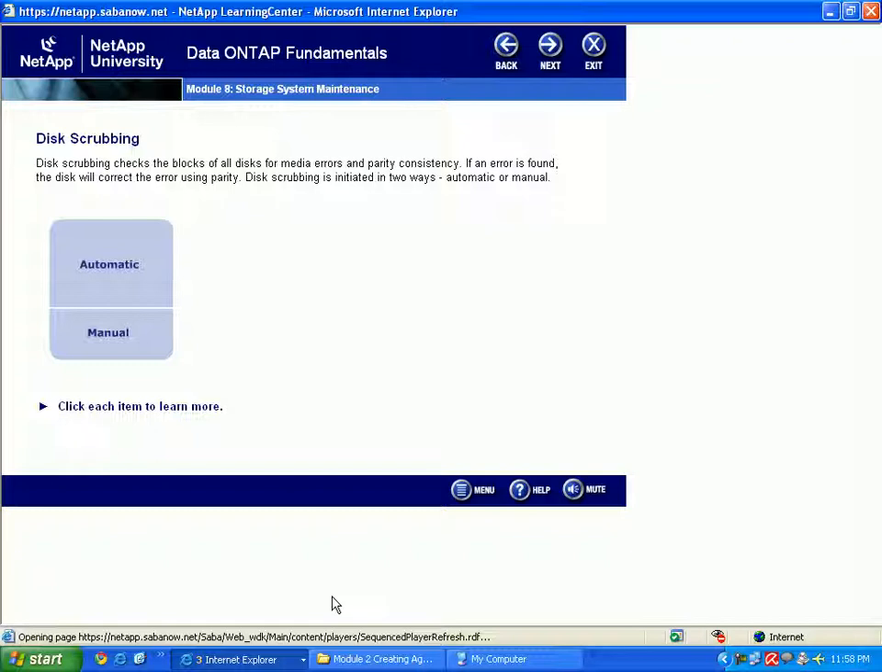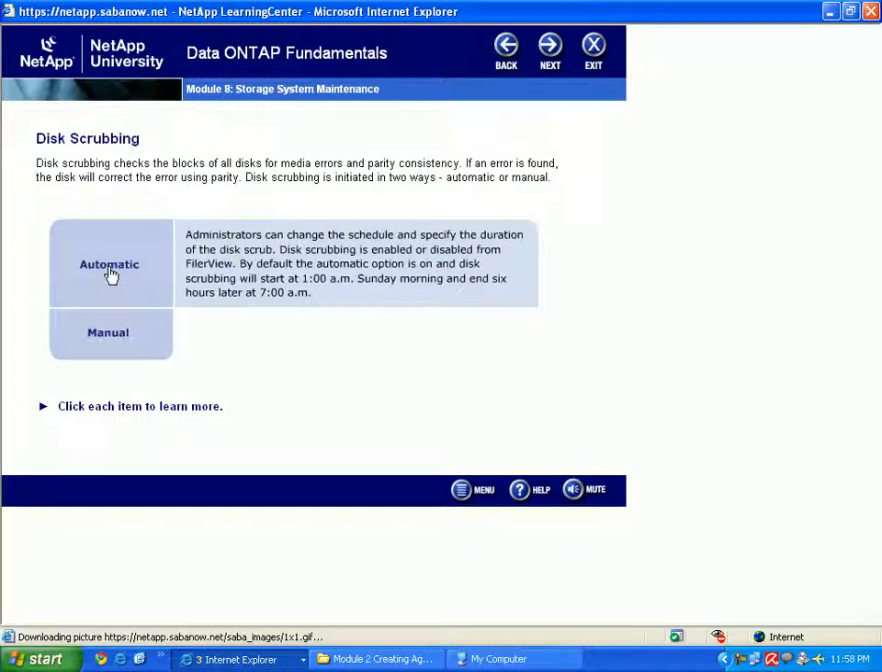Disk scrubbing checks the blocks of all disks for media errors and parity consistency. If an error is found, the disk will correct the error using parity. Disk scrubbing is initiated in two ways: automatic or manual. Administrators can change the schedule and specify the duration of the disk scrub.